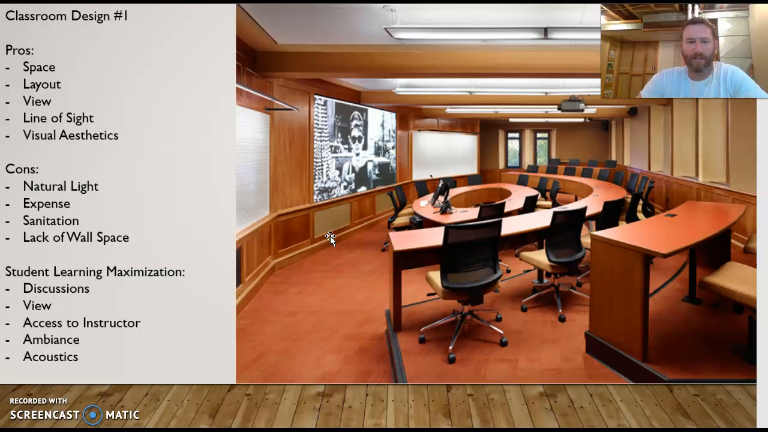Some of the cons about this would be the natural light. As you can see over here, there's only 2 windows. These might be windows, but from what we can see in the picture, there are only 2. Also, it would probably be a little bit more difficult for the custodial staff to sanitize and clean, especially in the wake of this COVID. I can imagine all of these surfaces having to be cleaned all the time, and the carpet.